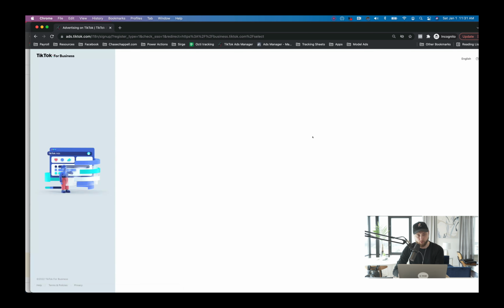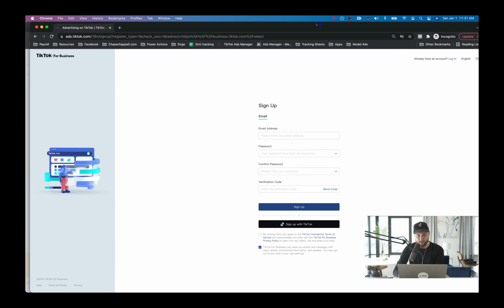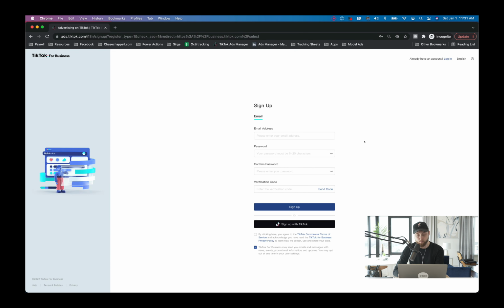Once you click sign up, you're going to see a page that asks you for some additional information to sign up. If you consent to handing over this information, you'll be able to create your Business Center account where you'll enter in your email address, the password, and then you'll get a verification code for you to enter in to sign up. You can also use the sign up button with TikTok if you already have a TikTok account. And then by clicking here and accepting these boxes, you'll then move forward in being able to access your Business Center.